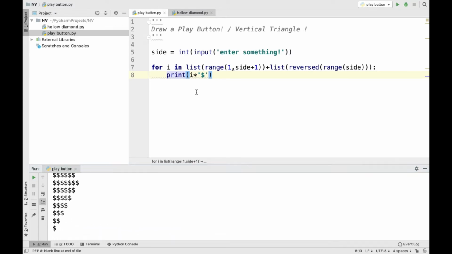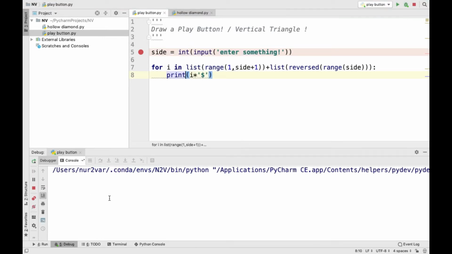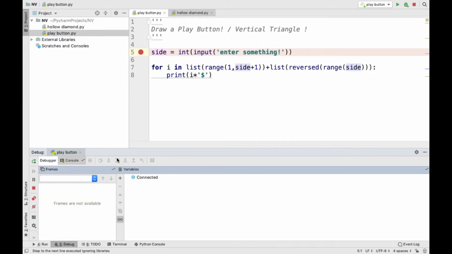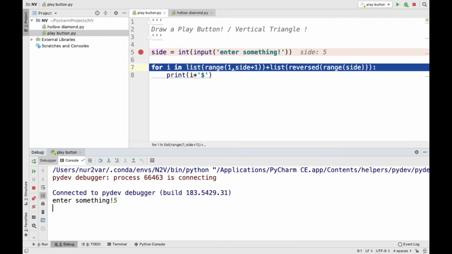you can see the vertical pattern is here. So let's debug this program by clicking on line number 5 because it's the starting point, and then go to run debug play button. From this button we can start the debugging process. Okay, so in the console we have to enter a number, suppose we enter 5.